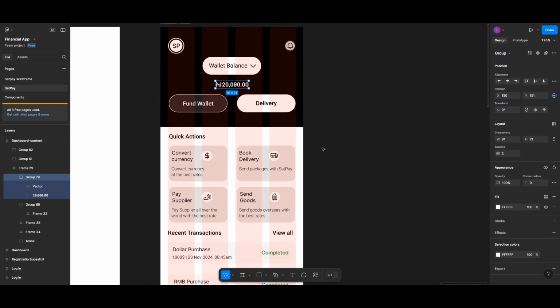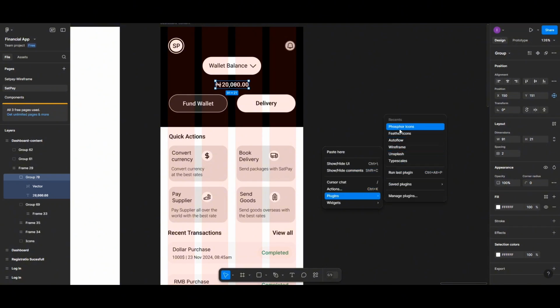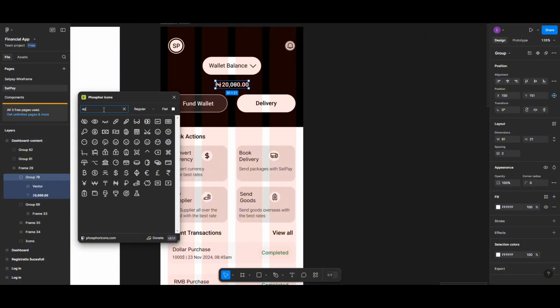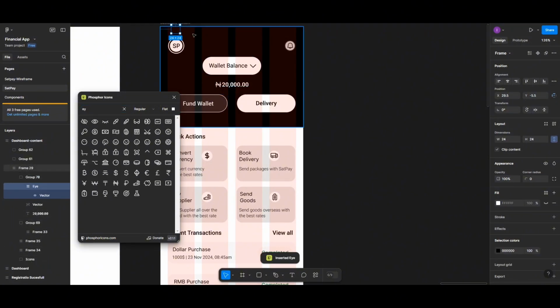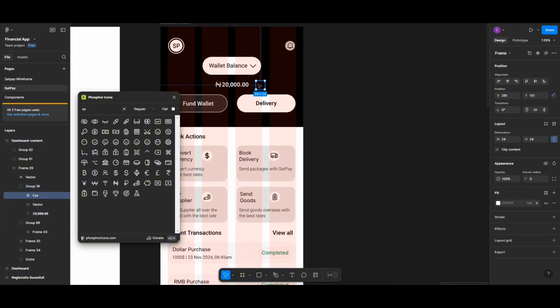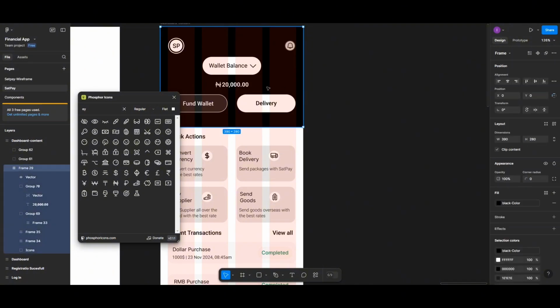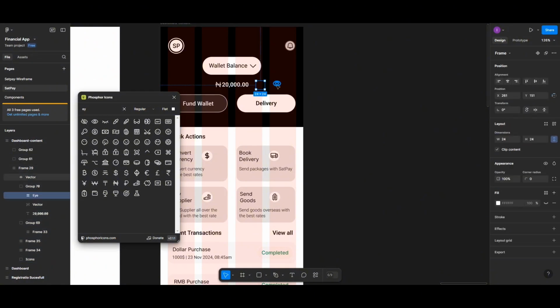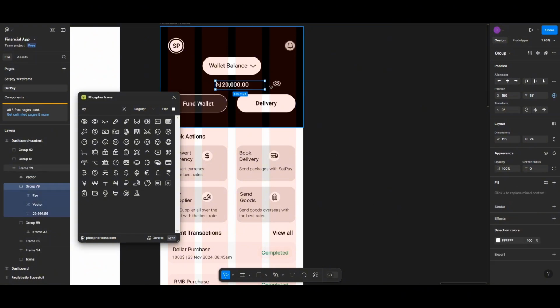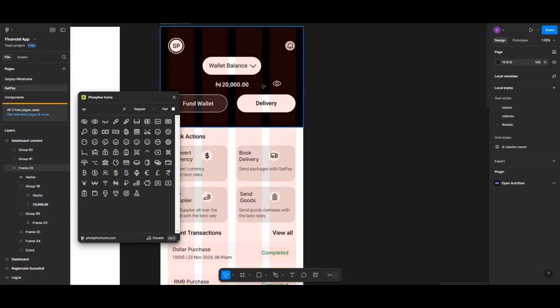So one more thing, we are going to add an eye icon. So let's go to that and look for eye. Then we add this. So this will give the user the option to hide their balance or show their balance. So let's also detach it from the main frame and delete the frame and come back here and update the color to white. So yeah, deleting the main frame.